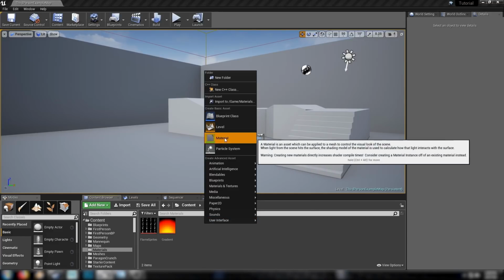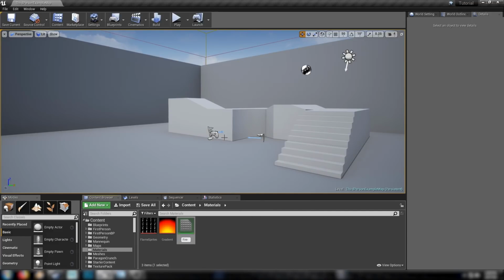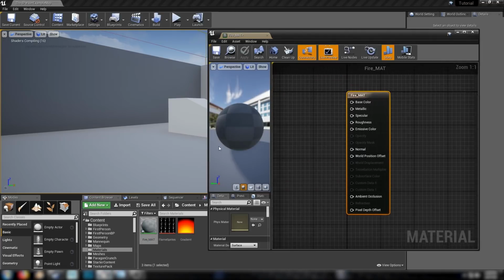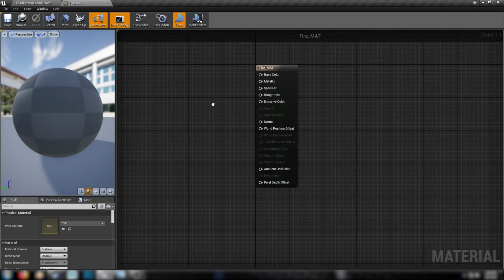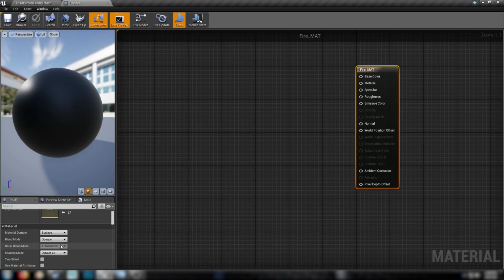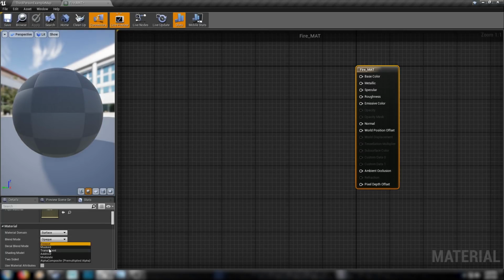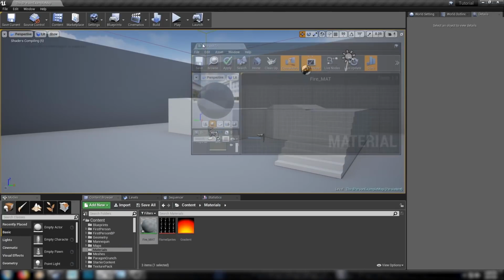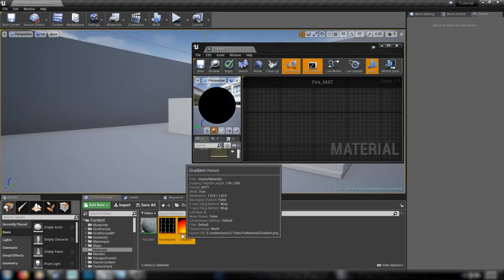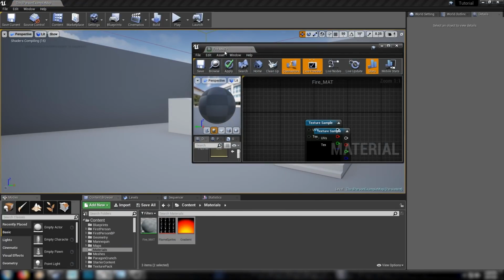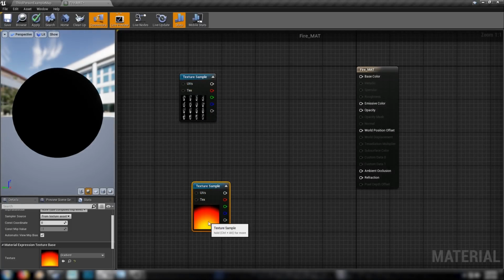So just right click, create a new material. We'll call it fire matte, and we'll open it up. Alright, first thing off the bat is we'll set our material down here in the blend mode to translucent, and we'll also drag in our two texture files. Just like that. Really easy so far.